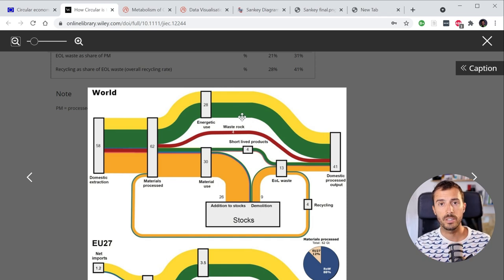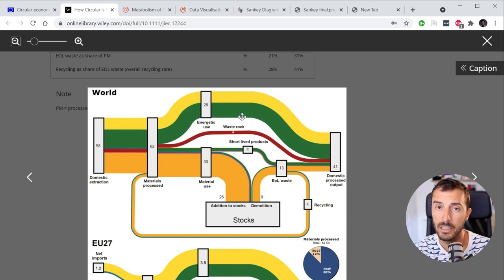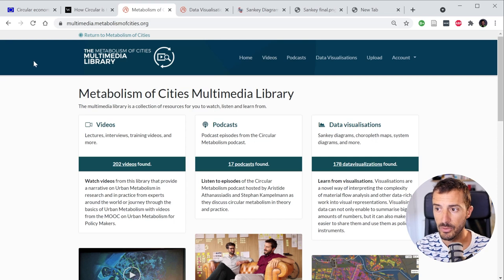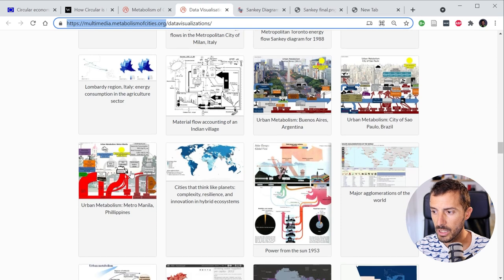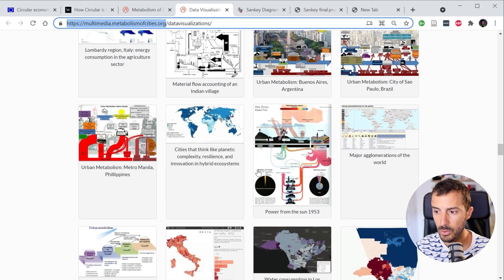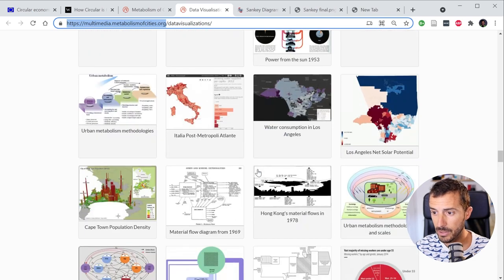If you are interested to learn more about Sankey diagrams and what other examples exist, within Metabolism of Cities we have a multimedia library. If you click here on data visualization on the right, you see that there are 178 data visualizations found. If you click on that, it brings you to the data visualization page. Over here, you will see other people that have done Sankey diagrams. These can be inspiration for you if you would like to experiment in the future.